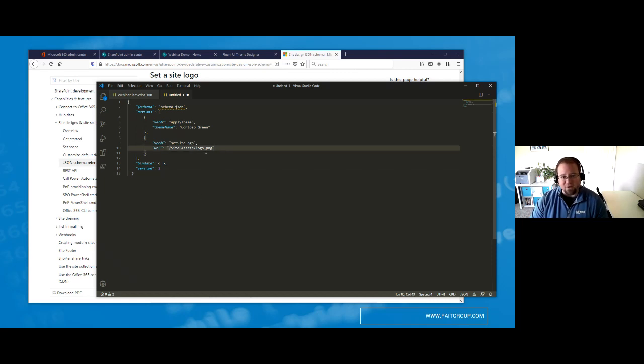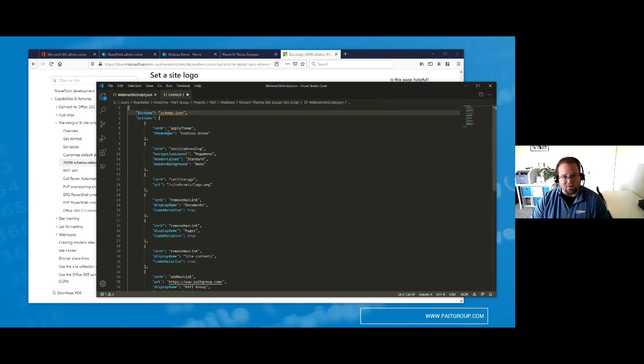And that's basically all there is to it for working with the site script. Again, if I was going to add another action, I would put a comma, new line, and then paste in my next block of code. But that's really all there is to making a site script. So let's take a look at this one more time here.